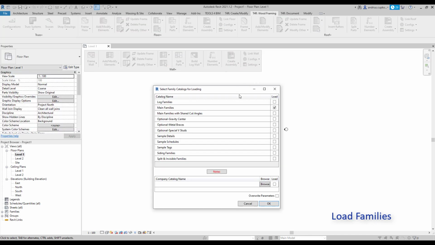So now we can see a table where you can pick and choose which family packages you would like to load. The main families are already picked. These include framing studs, plates, and etc. We can also choose sample details, which consists of structural connection elements. We can also pick sample schedules, sample tags, and the siding families, which contain wooden cladding elements.